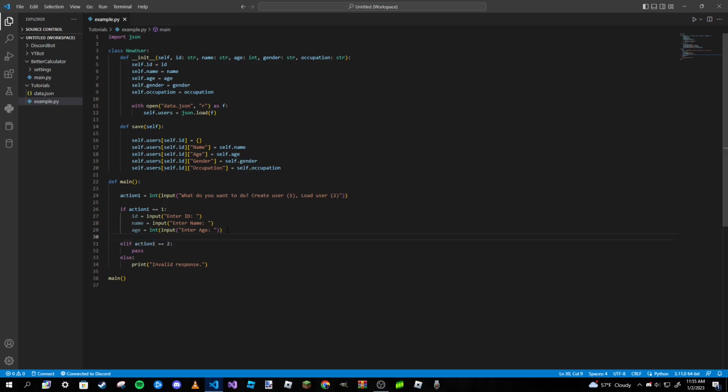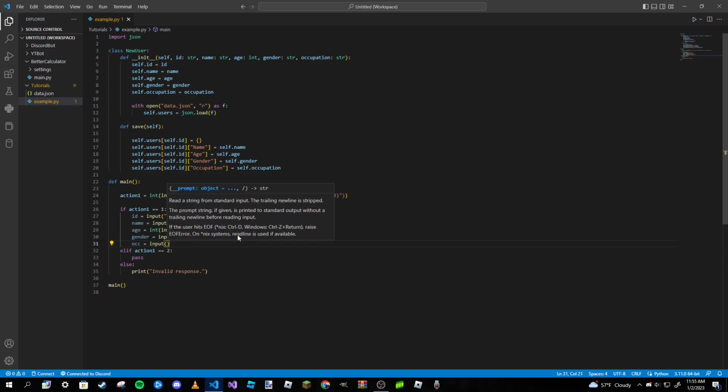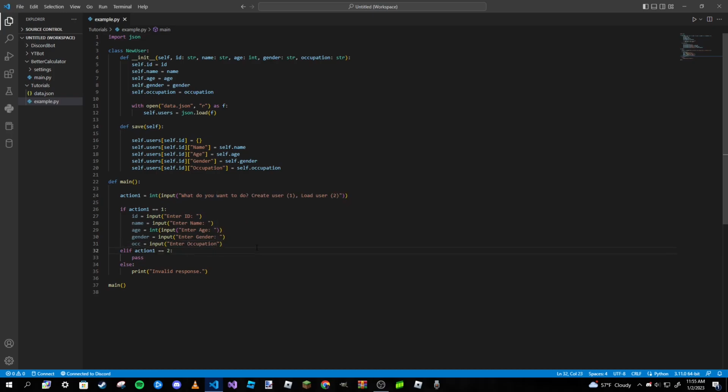and then gender is going to be input, enter gender, and then what was it? Occupation, that's what I had. Input, enter occupation. Alright, so far we are good.